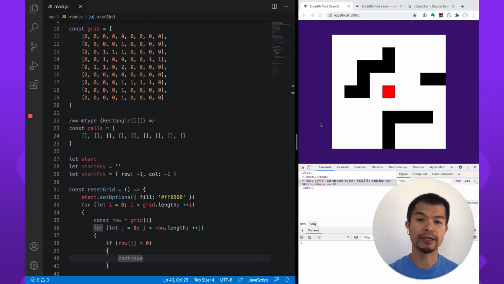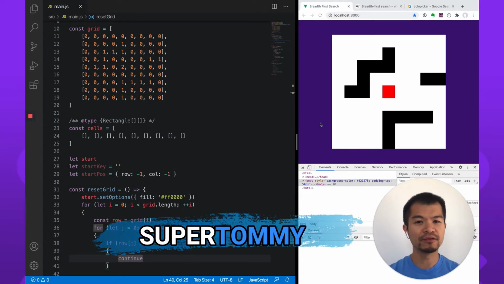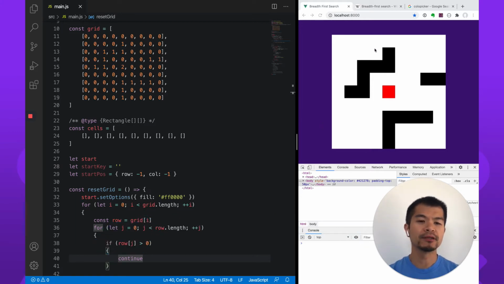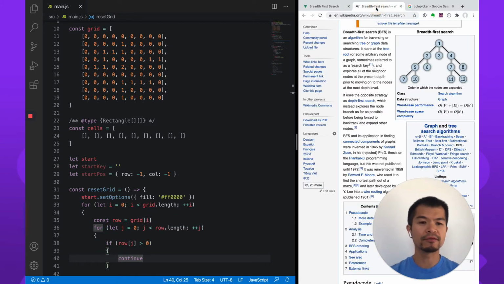Welcome back to Arcade. I am Super Tommy, and in this video we're going to look at the breadth first search algorithm. So in games, breadth first search can be used to find the shortest path, or at least one path, from wherever a player character is to a target location. Breadth first search, usually when you look at it, is described in trees or graphs. Now trees are not that useful for us in games, but a graph is.